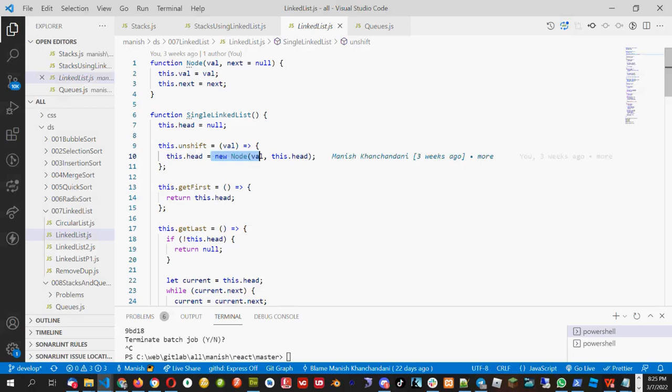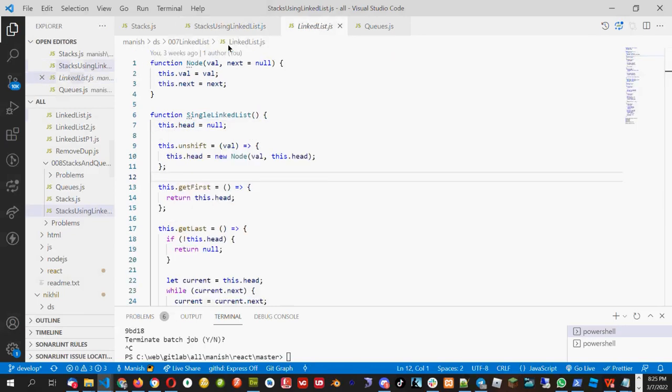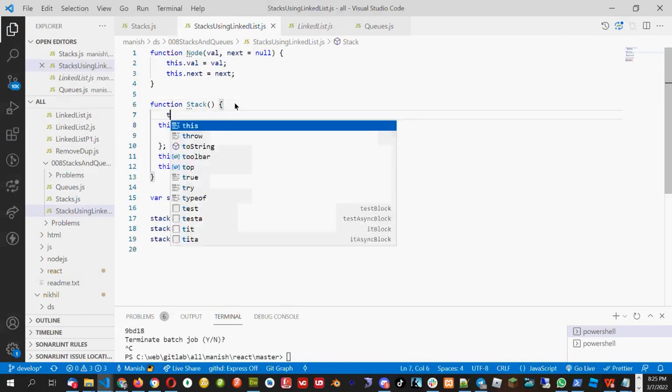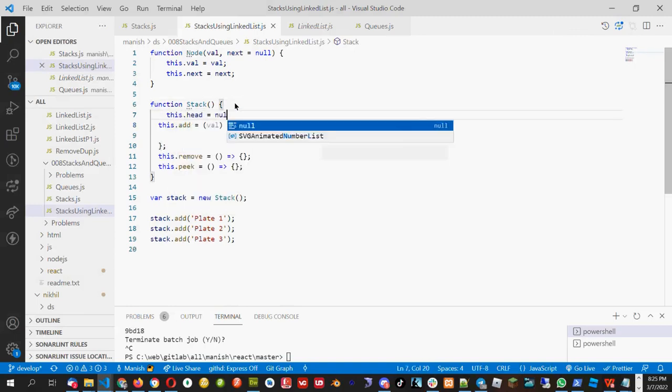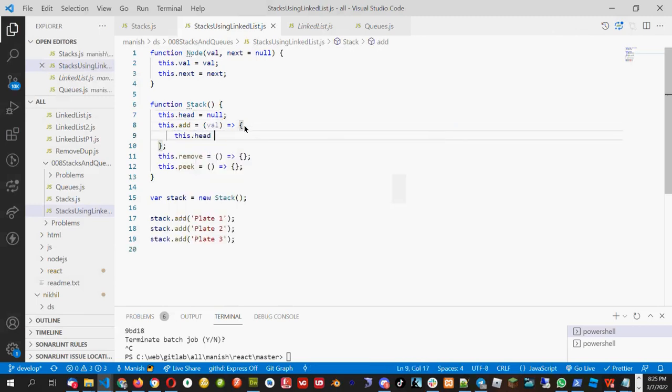So let's implement this one. To add the element, I will use the unshift function which I was using here, same thing will be used. So let's start with the head. This dot head equal to null. And then when someone tries to add it, I will say this dot head is equal to new node. I create the new node with the value which I am passing, and the next of this node will be this head. So with this line, we are adding the elements at the beginning of the list.